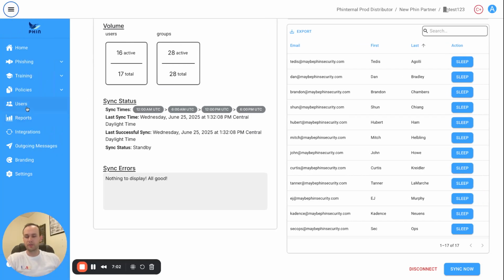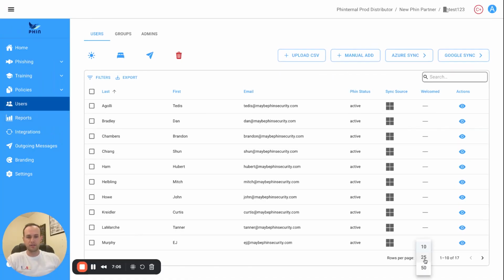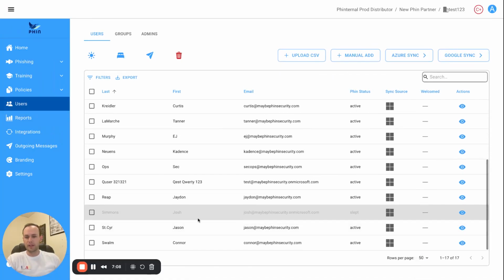So if I come to the user management section of Phin, they are all in, and you can see all of them here. Let me make more rows, and you can see the slept user, Josh, that I had. They're slept, inactive. They won't be receiving phishing emails. They won't be receiving training emails, and they won't be counted as a billable user as long as they're slept. So a great way to bring in those shared mailboxes but make them inactive.